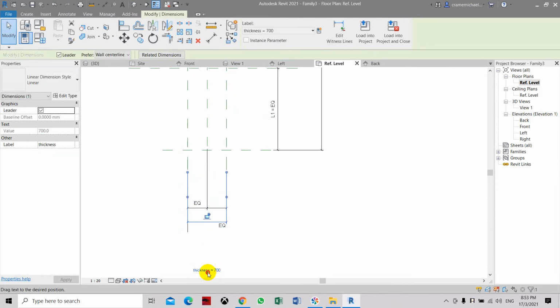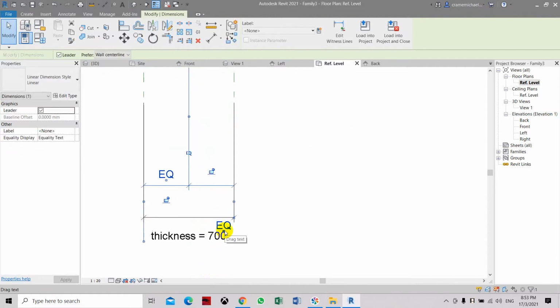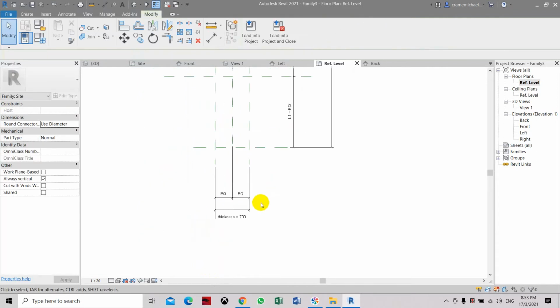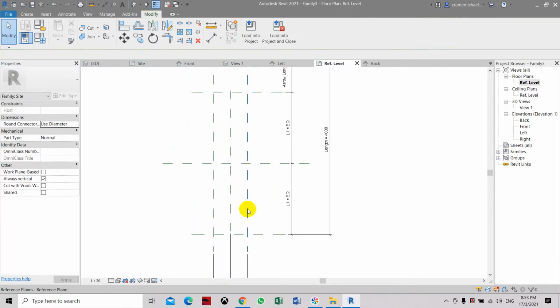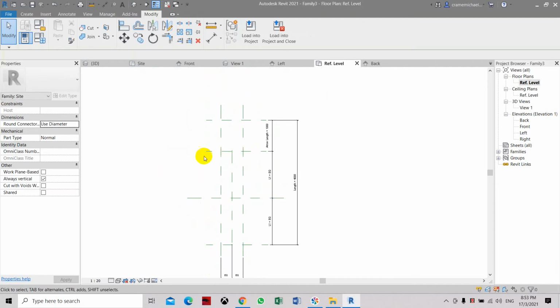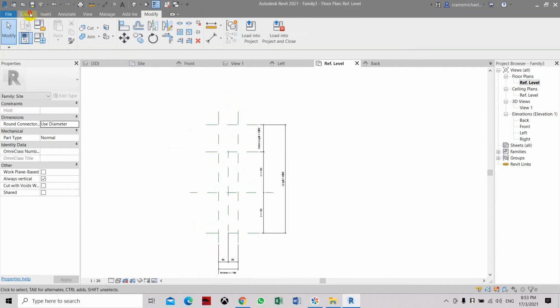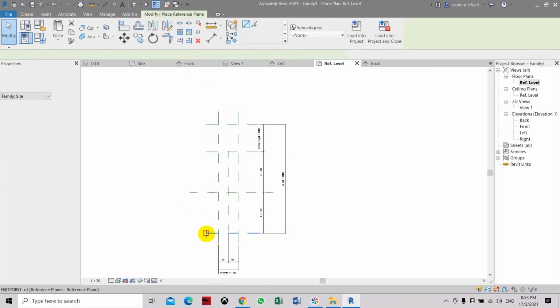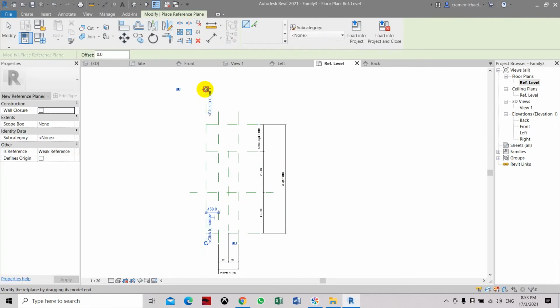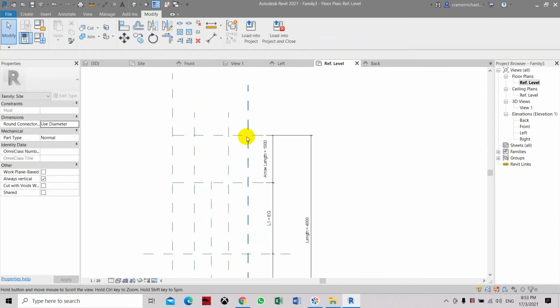So only this line and only this one. Click on the point and then just drag this. So now this is the thickness of the arrow, and we need also one parameter. We need to create another reference plane, which is this line. This will be the width of the arrow.